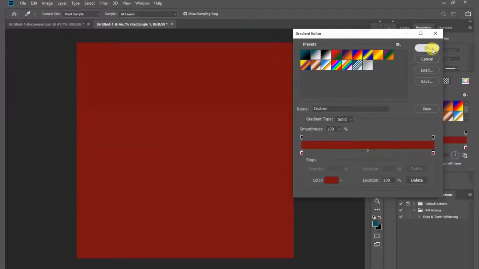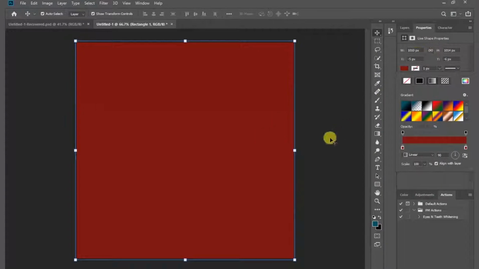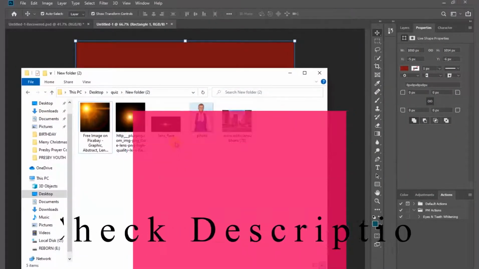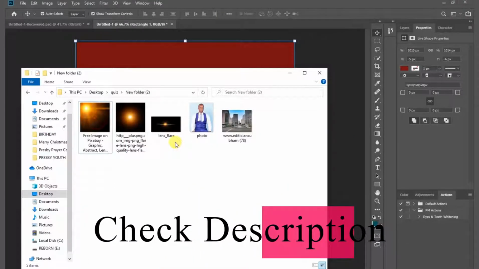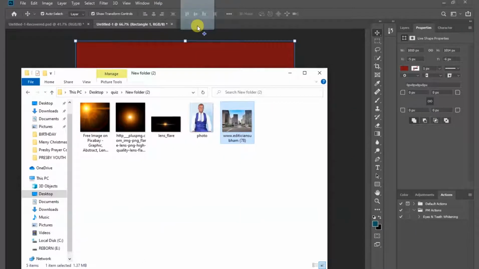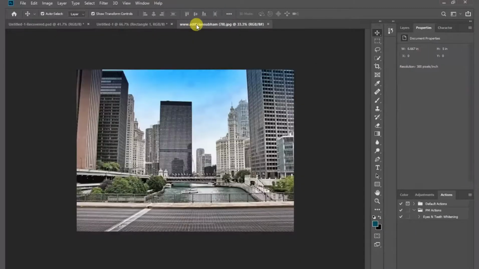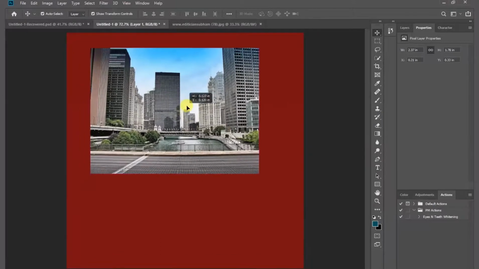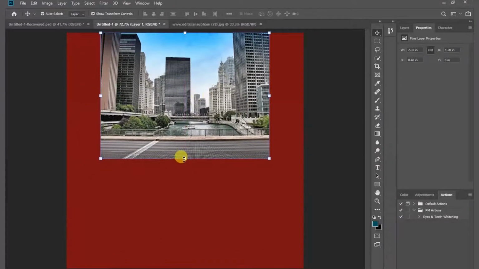Alright, so the next thing is to import our building. Check description. I have all these files there. Download them for free and use them. Okay, so let's drag and drop this photo into the project. Now release it and position it well.